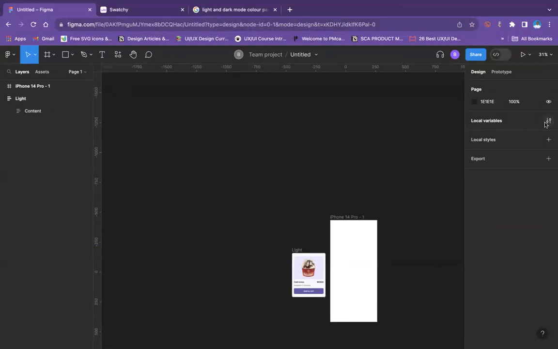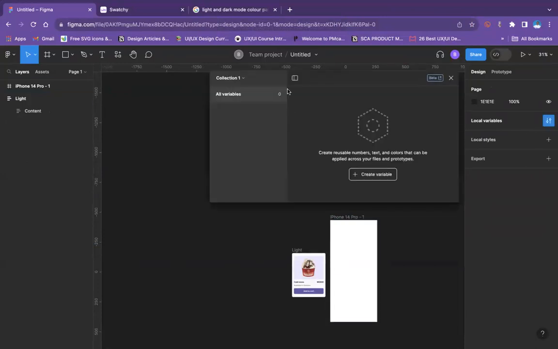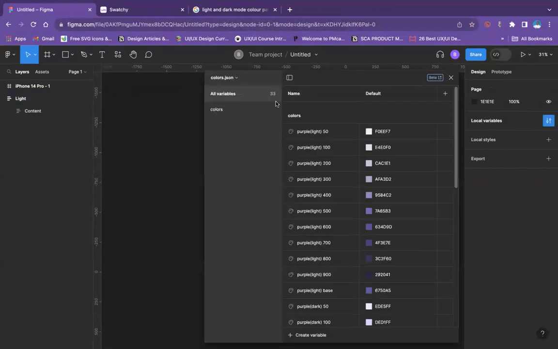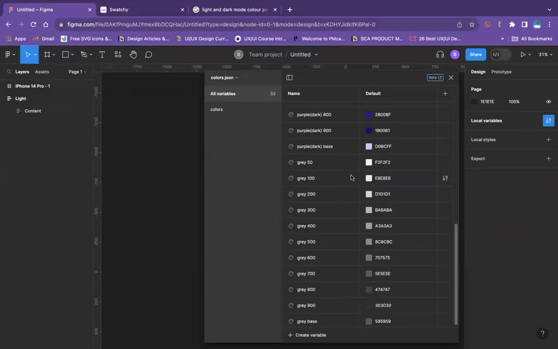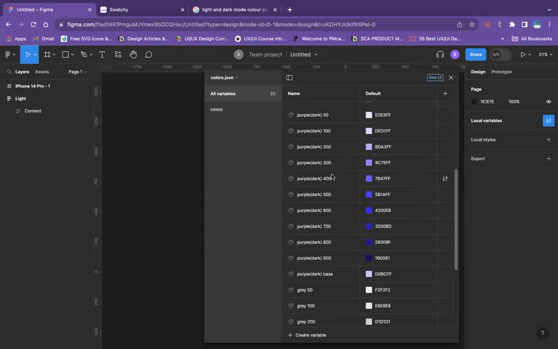So now how do I do it? How do I link what I downloaded in my Figma to what I already have? So I'll come to local variables and I'll click on it. Then I'll come to this part where I have collection. There you can see all of the colors that I imported, the different colors from the dark to the light.